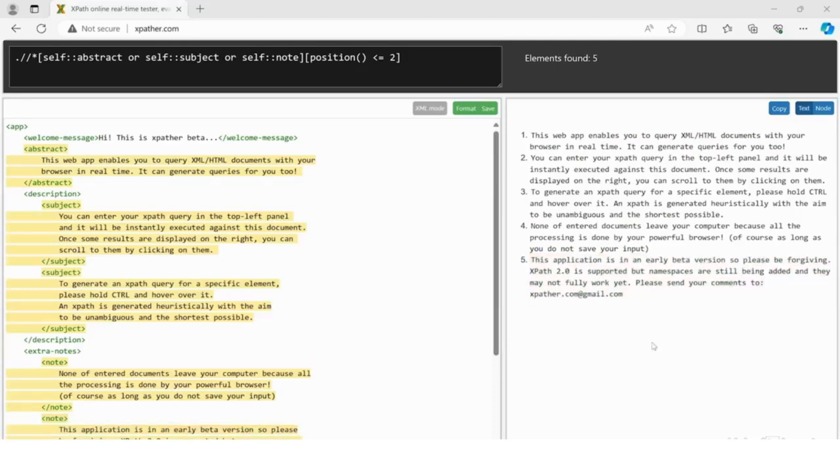Tools like XPather give you a way to try out your XPath expressions in an interactive way so that you can quickly test different expressions before you use them in your production code.